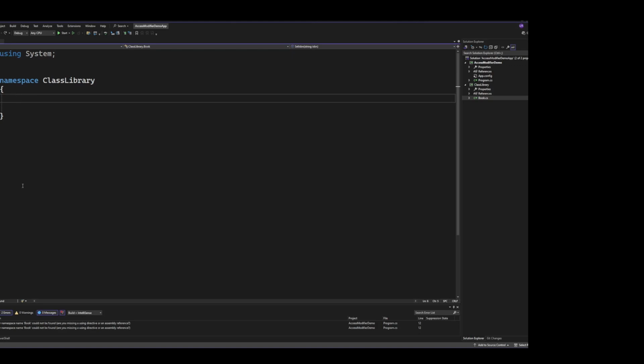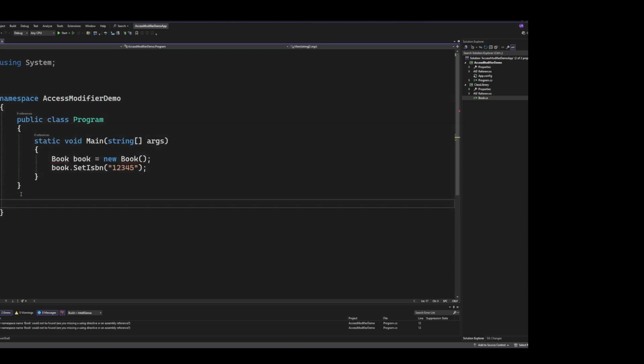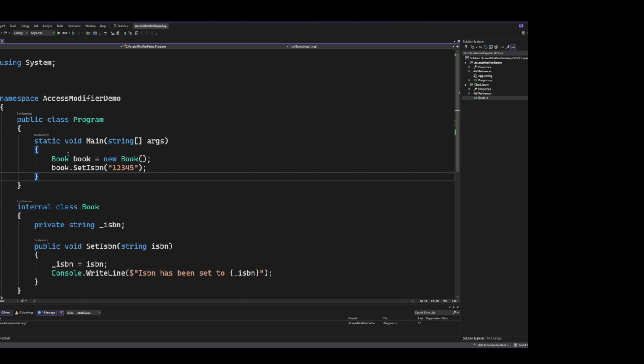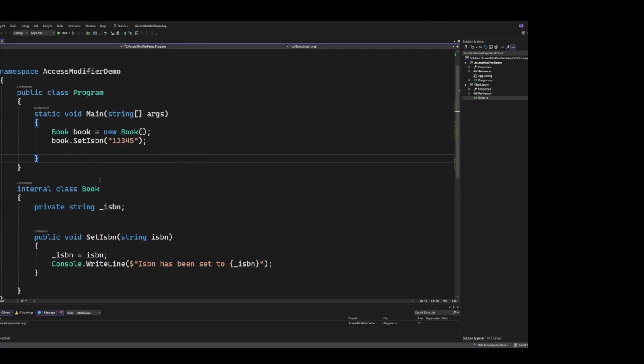So let's undo this and undo this, and it will work again now. So that is how the internal access modifier works. Now let's discuss protected. In protected, the member is accessible within the same class or any of its child classes.